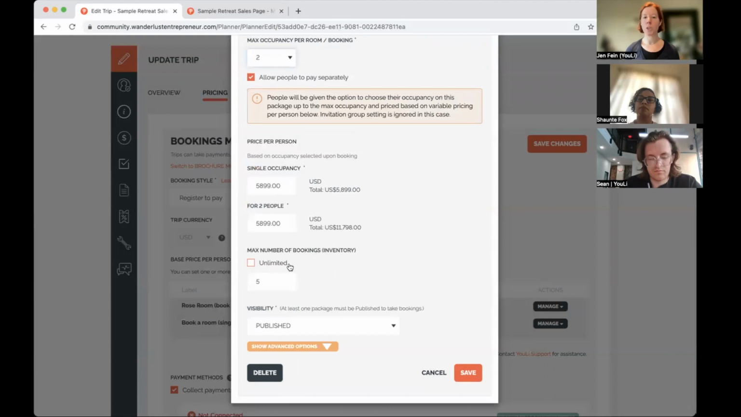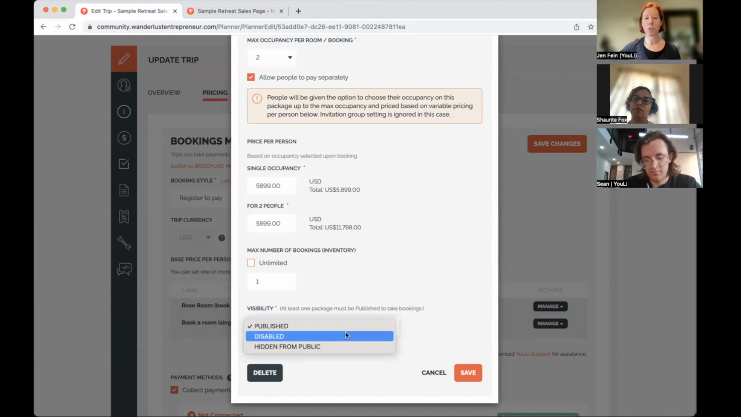The bookings inventory is important if you want to cap the number of rooms. Remember what I was saying earlier, you'll probably want to have 8 packages with a cap of 1. And then very importantly, whether or not it's published, disabled, or hidden from public.